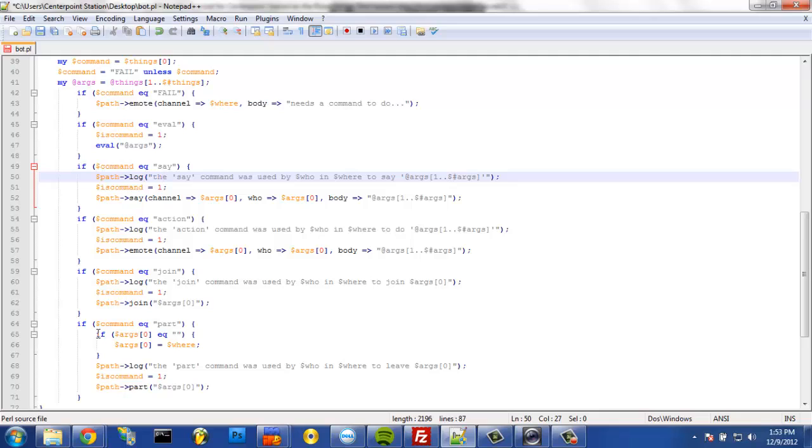So then for join, you have log. The join command was used by who and where to join. Then this part, args 0, is going to show what channel the user wanted the bot to join. Its command equals 1. Then path join, args 0. Since for the join and part command, you really only need one thing.